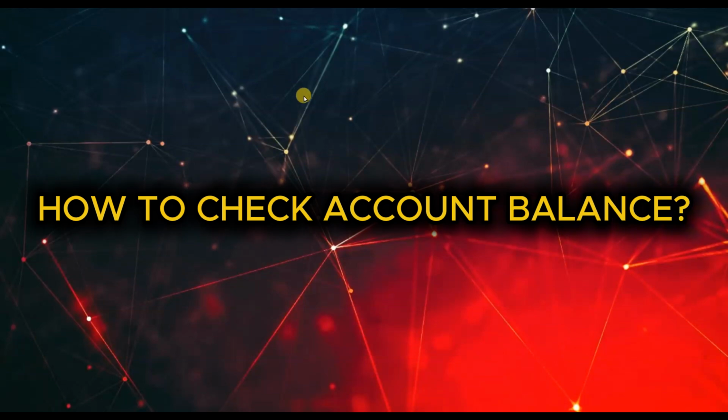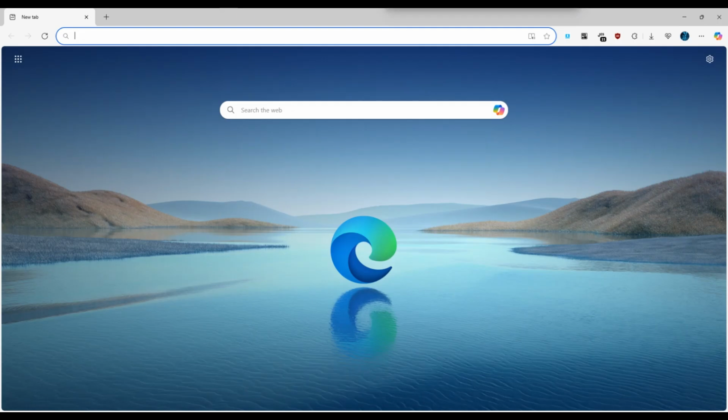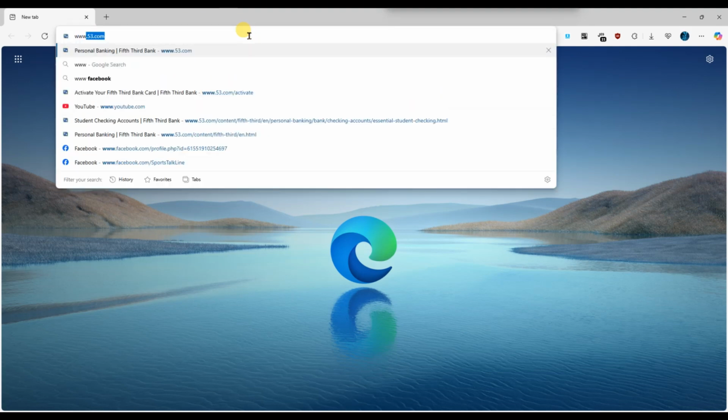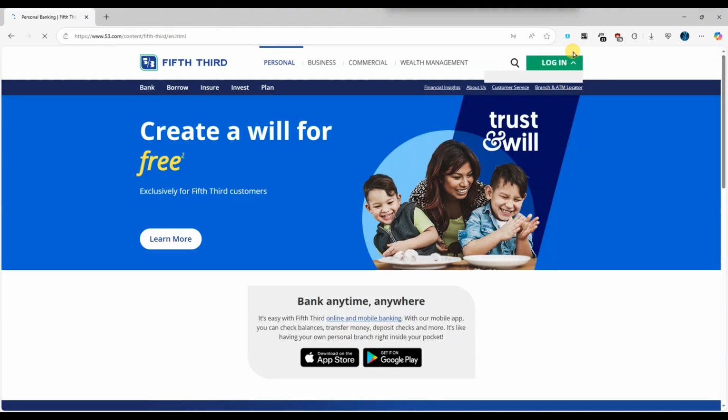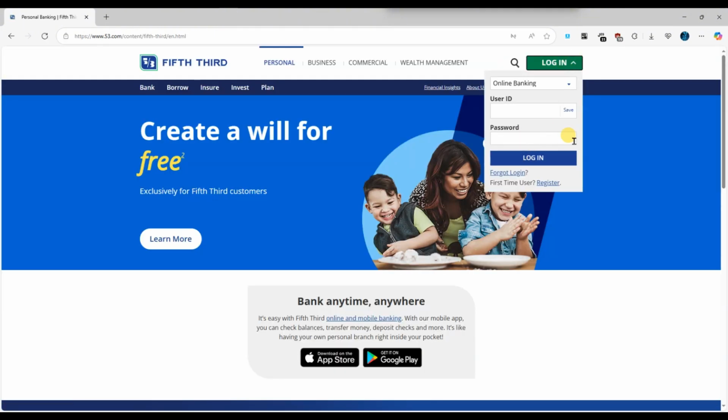How to check account balance in Fifth Third Bank app. First of all, open your preferred web browser and go to the official Fifth Third Bank website by going to 53.com. Next, click on the login button at the top right corner and enter your user ID and password to sign in to your online banking account.